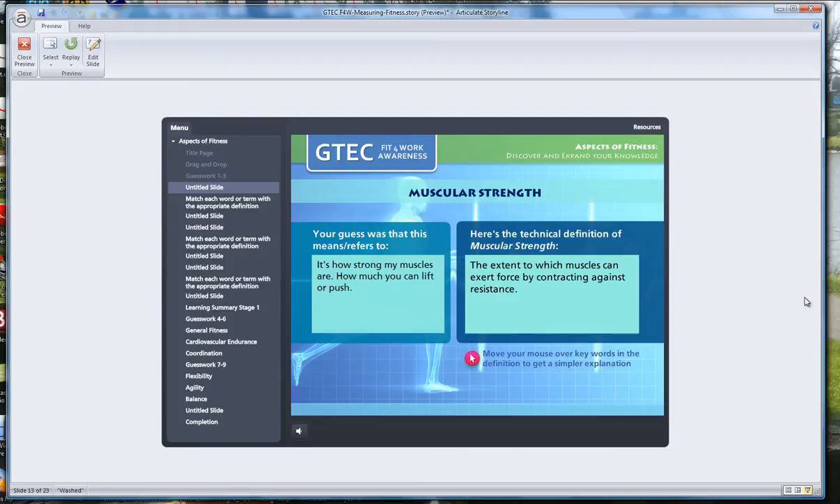Now remember I said that in terms of the language support here, what's going to happen? Well, it says move your mouse over keywords in the definition to get a simpler explanation. So let's say contracting. Okay, there's our pop-up thing that says contract is get smaller, shrink, or tighten. If I don't know what resistance is, I'll get a little bit of an explanation. If I don't know what exert means, if I don't know what extent means. So there's our language support that pops up just by moving our mouse around on there, and I think that is a really nifty tool for people with a cohort of learners who have varying levels of literacy and language expertise.